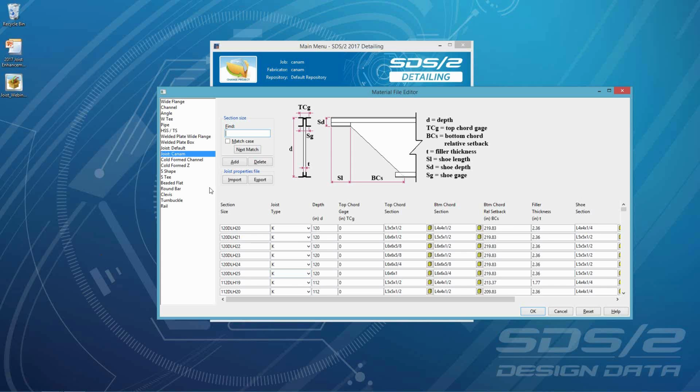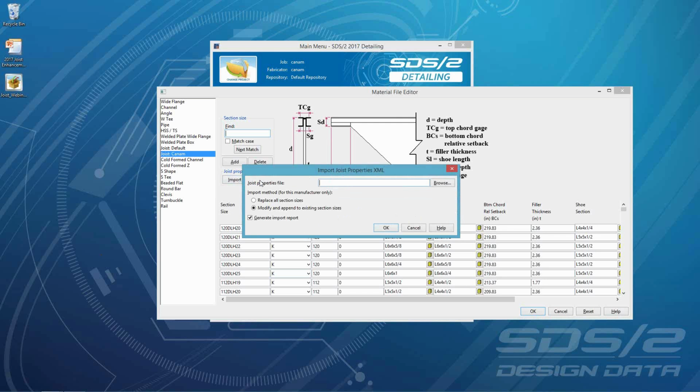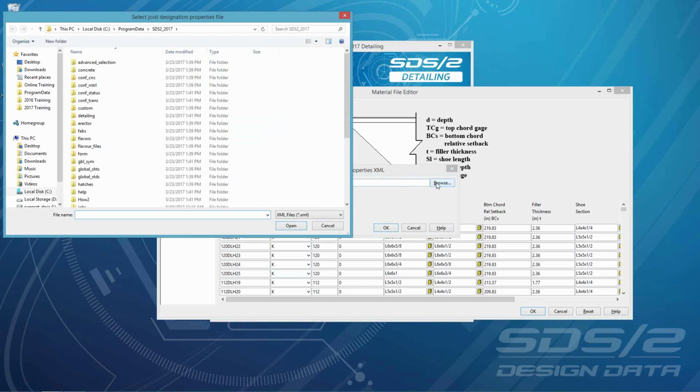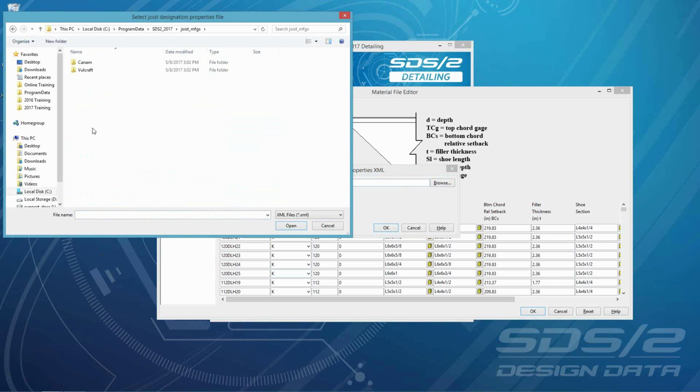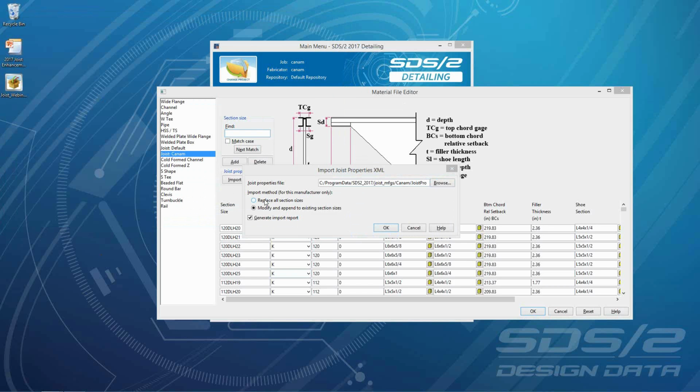So I can re-import that by going to my Joist properties file and hit import. My Joist properties file, browse. We do now in your data directory, it will be called Joist_MFGS. I'll click on Can-Am and I want the Imperial. I want to replace all these section sizes, and then you can generate a report to see what's coming in.